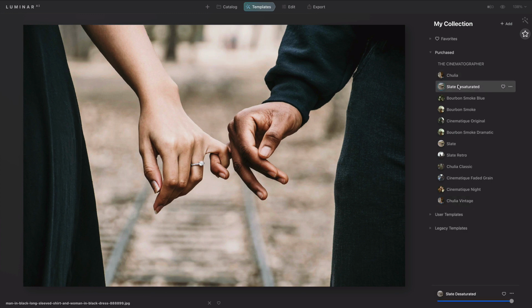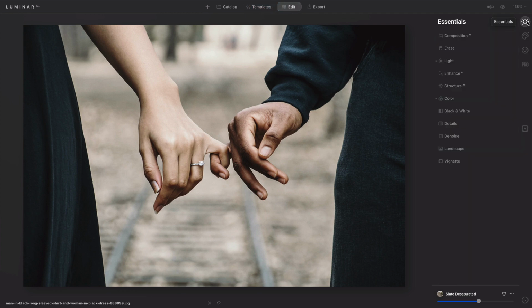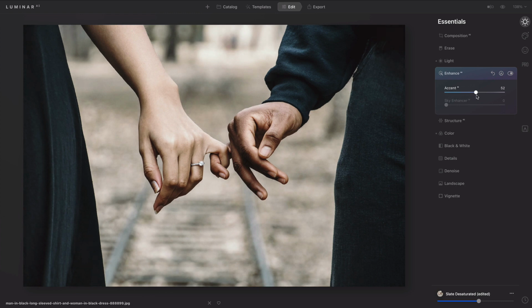But remember, there's lots of options with each pack, and with one slider, you could adjust the strength of the template. If you want to see how it was made or customize, click Edit and you can continue to optimize. For example, we can use a little bit more of Enhance AI here with accent and just a touch of structure to really get the right amount of exposure and detail.